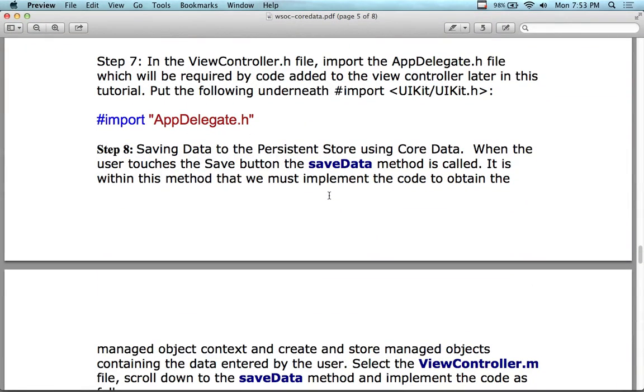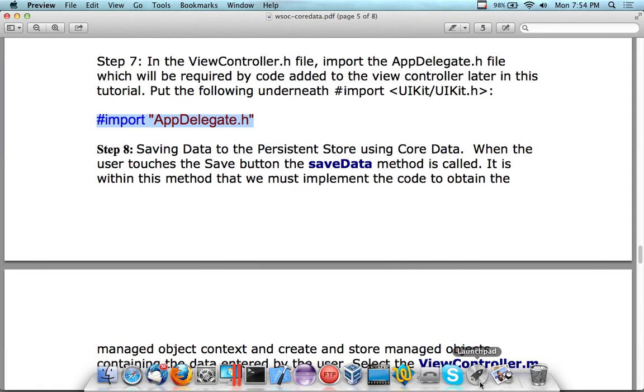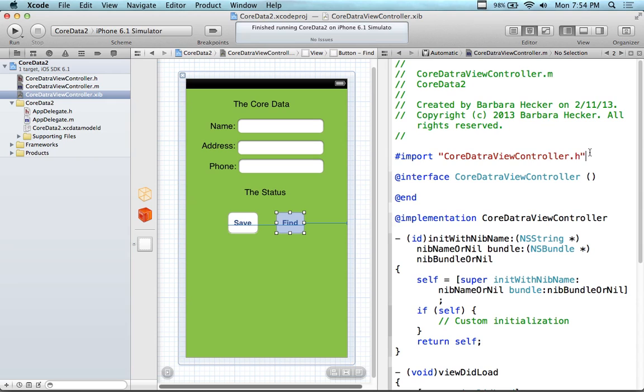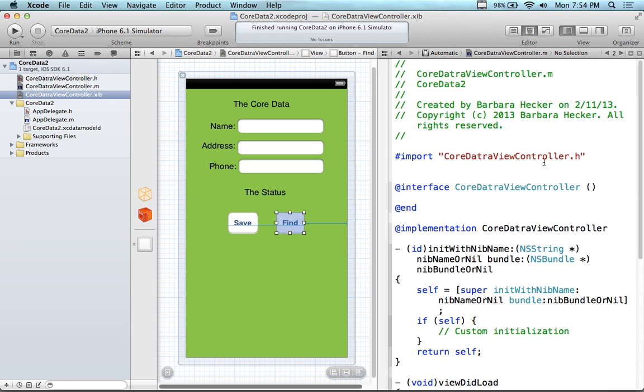In the viewController.h file, because we added this after the project was created, we need to import the appdelegate.h. So in the viewController.h, import the appdelegate.h file, which will be required by the code added by the viewController later in the tutorial. So put this right underneath the existing import at the top of it, because we're going to use stuff in there. Actually, in our particular case, I don't think we're going to be using anything in there, but because we put this in last, we'll just add it to the top.